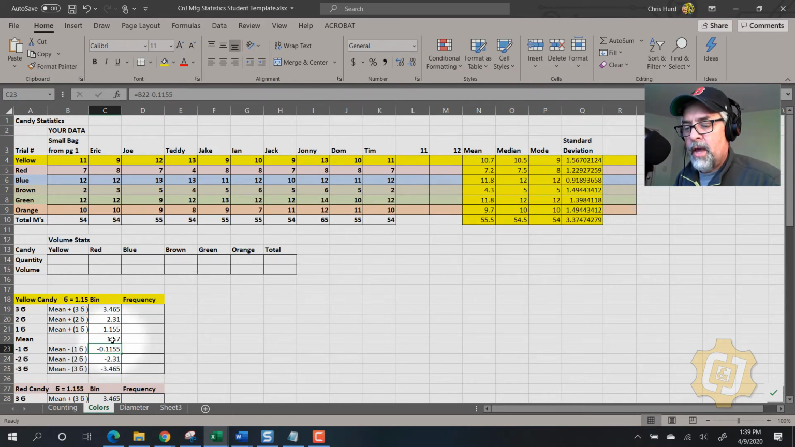So we want to take this average, this mean, and add a single standard deviation to it. Then add another standard deviation and another. Notice this number in this box has to be this number in this box, and it's not. If I click on this box, I see that it has to be equal to this plus the standard deviation, which is this. So it tells me it's equal to B22.